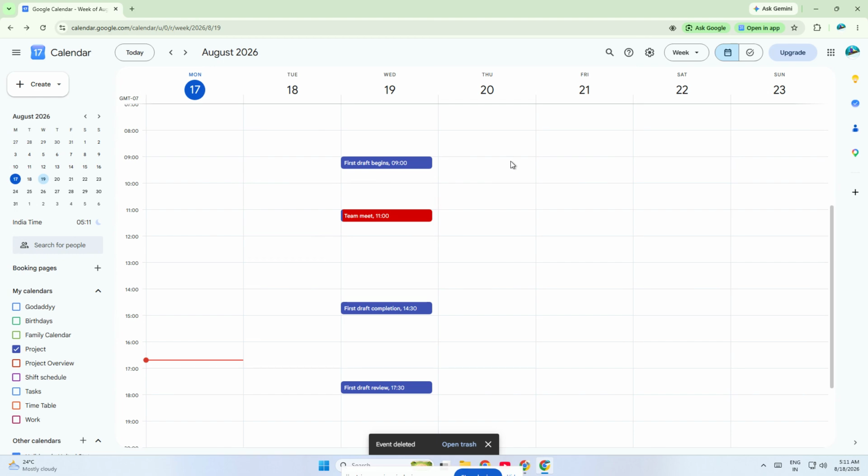If you don't see the change right away, refresh your calendar or check the date range again to make sure the event is gone. And that's it. You now know how to delete Google Calendar recurring events the right way, whether it's one occurrence, future events, or the full series.